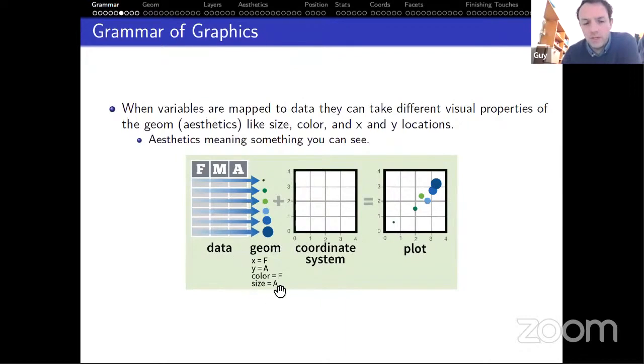Okay, so within this system, besides data, geom and coordinate system, whenever we create a plot we might also want to give some definitions on the aesthetics of how the geom might look. In this case, we're using points. We're representing each data point with a point, and we might want to change the color based on some column, here the values in F, and the size of the point depending on the value in column A. And of course, we need to define what's going to go on the X and Y axes, which might be based on columns F and A, for example.